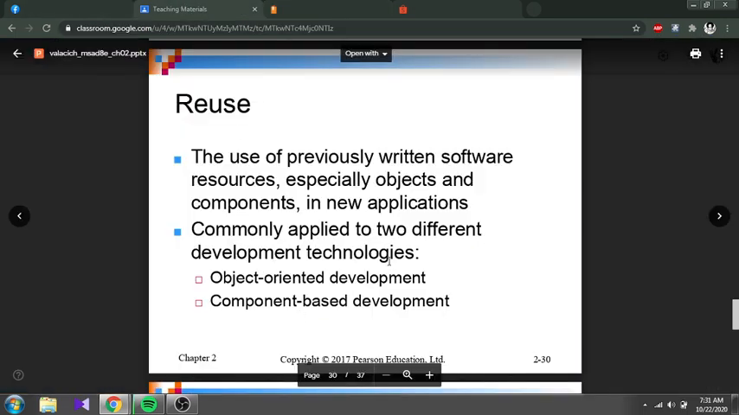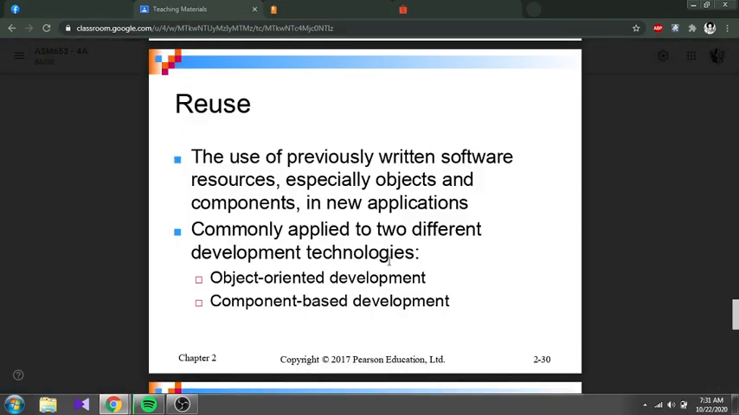Okay, reuse, I can say it's like recyclable. The use of previously written software resources, especially objects and components, in a new application. So we have to involve in-house expertise. There must be staff who know about programming, etc., to make this thing happen.